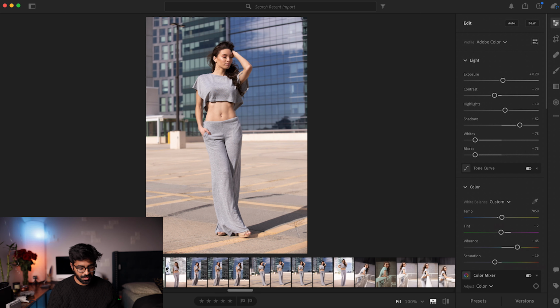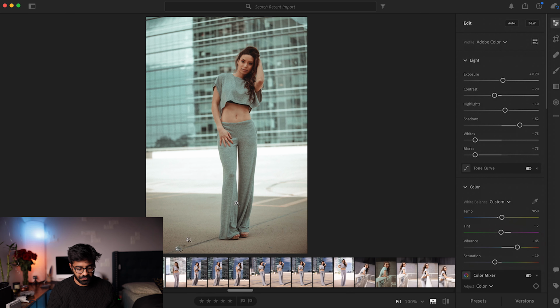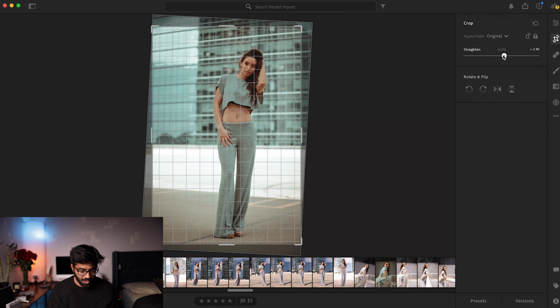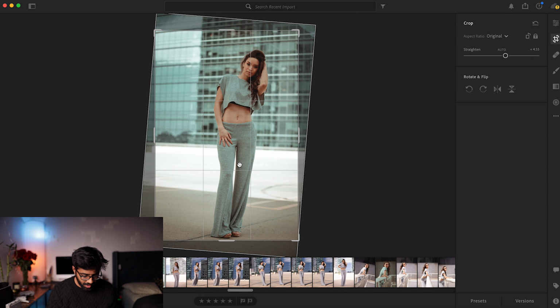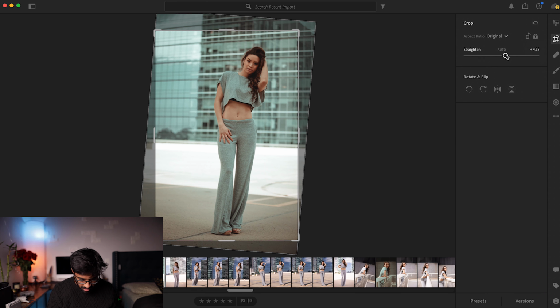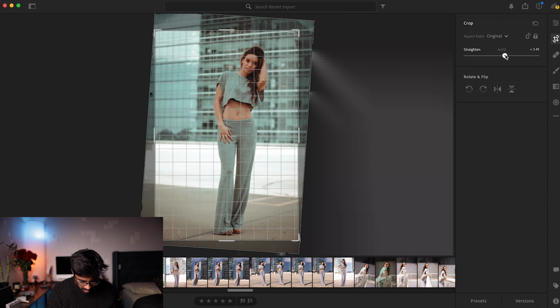So the first thing I usually do is color grade, and then whichever ones I choose, I come and straighten. As you can see, I have to straighten this out with the building. So this one looks straight, but is it?